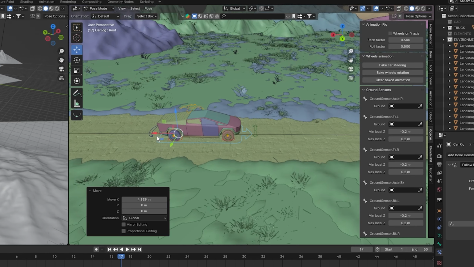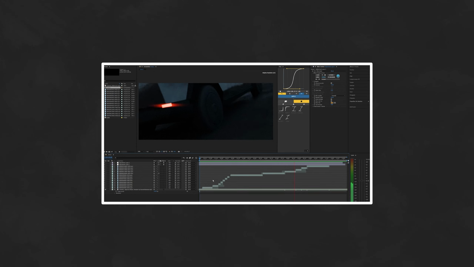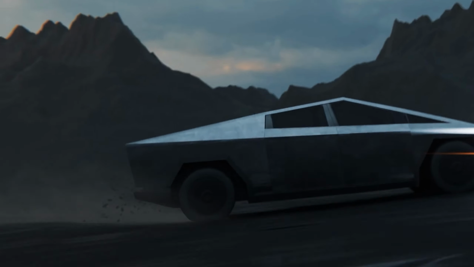Step 3, I'll need to create animations for the car as well as for the camera. Lastly, step 4 is to create the final edit. So once I have all my animations rendered out, I'll then use After Effects to bring everything together to composite all of the footage and different effects to create the finished edit for the commercial.